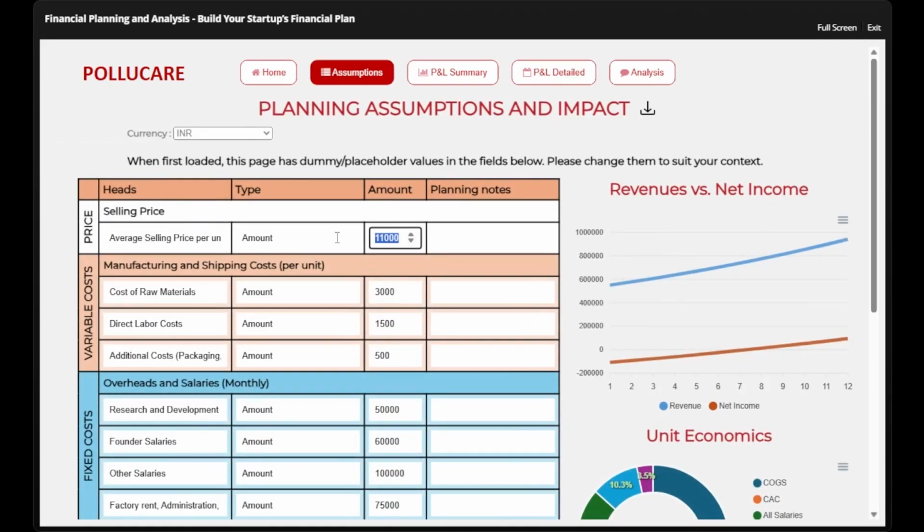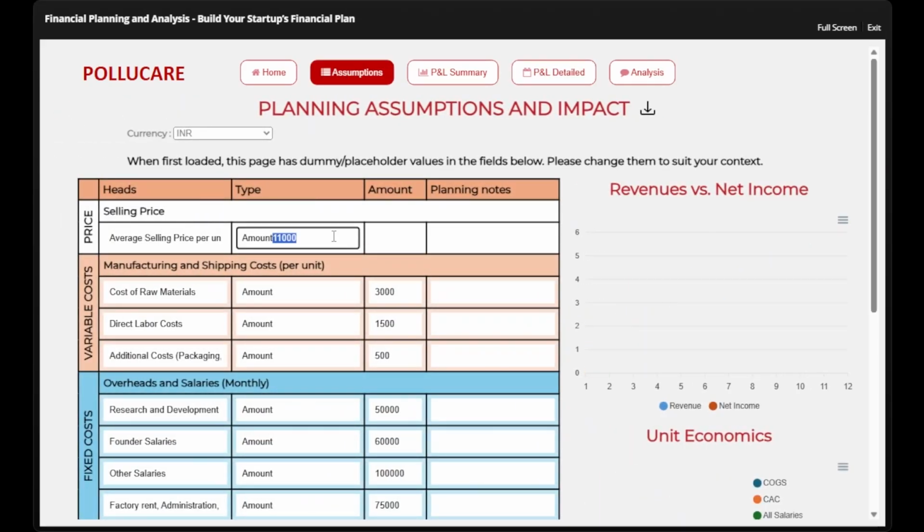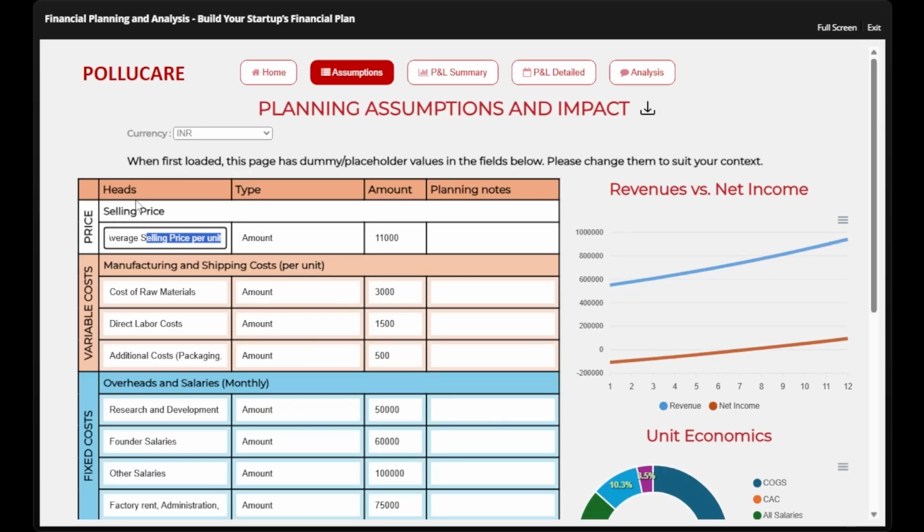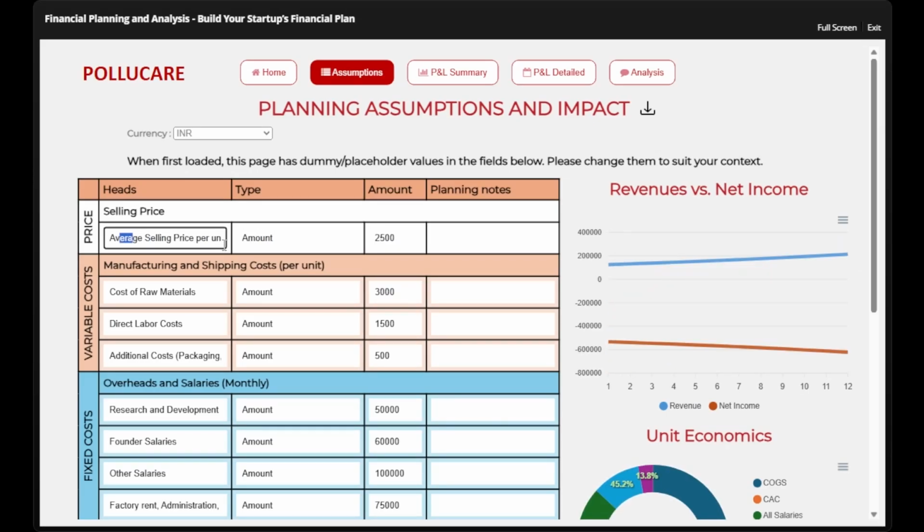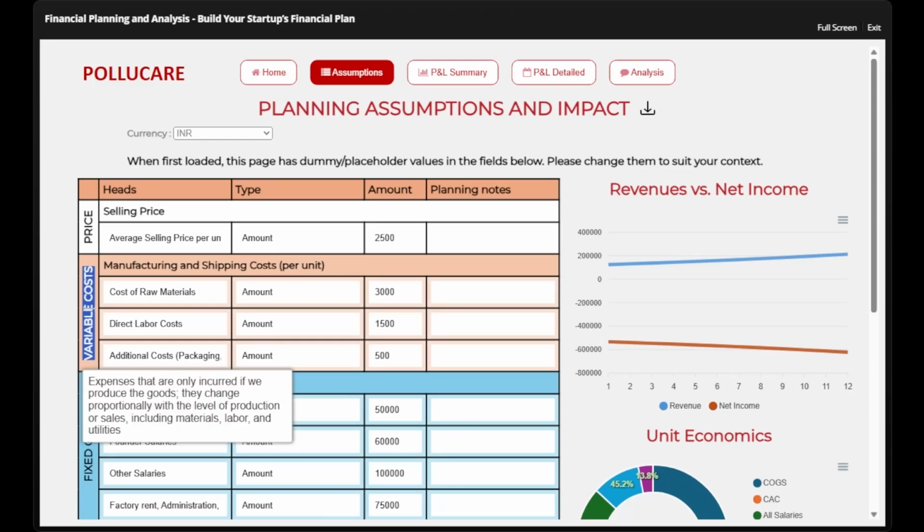Go to assumption. If there are some default value, you can go ahead and change it. Now the first heading over here is about pricing. The average selling price per unit for the product, I'm assuming as 2500. Now the next cost that you have to enter is variable cost. Now if you remember, variable cost is the expenses that you incur for manufacturing per unit of product.